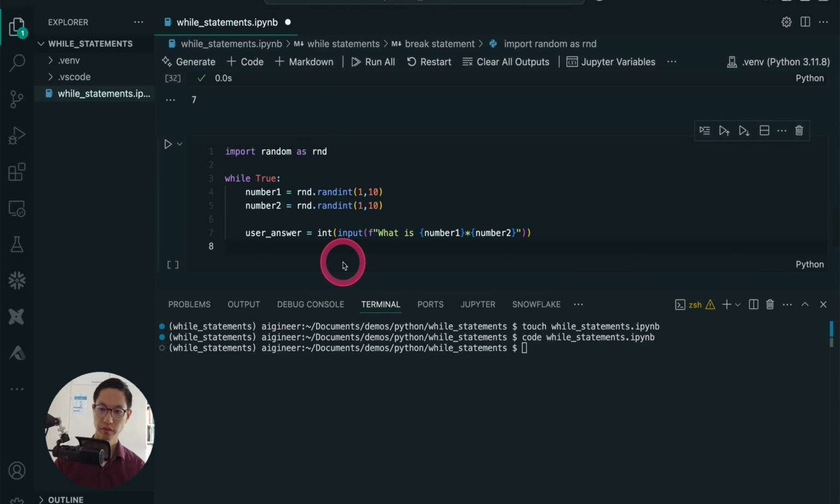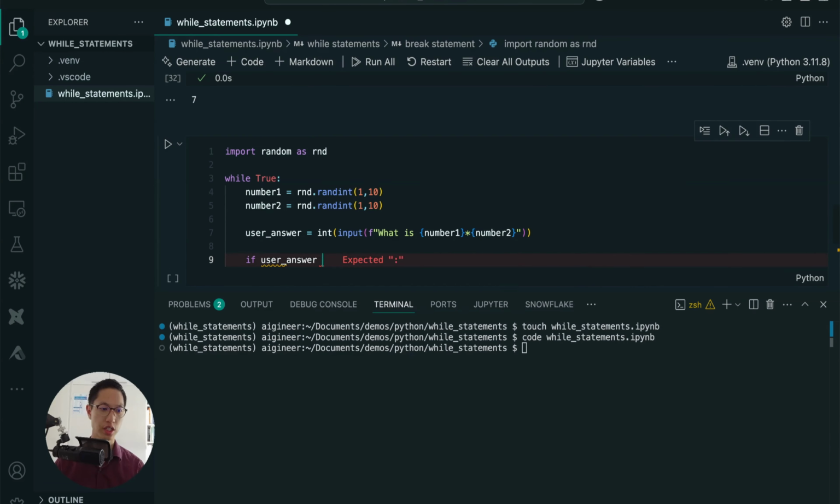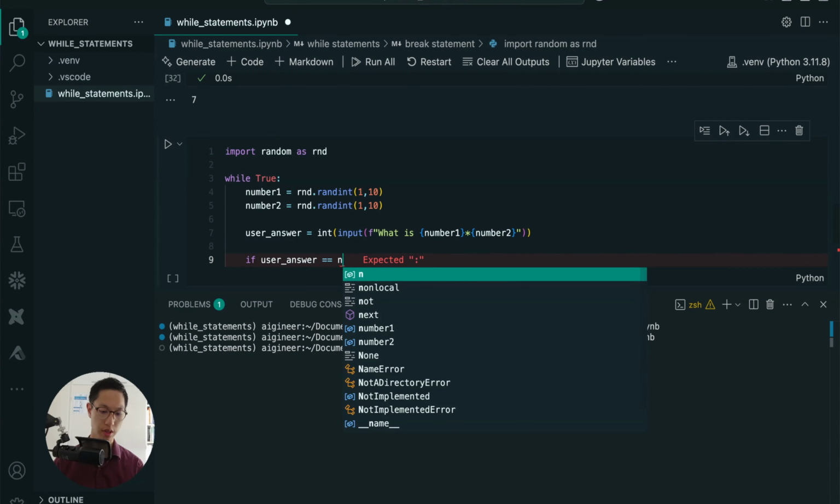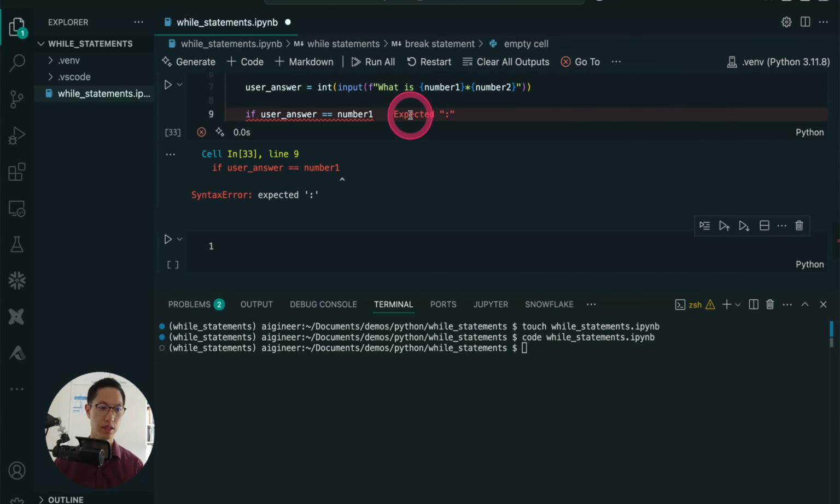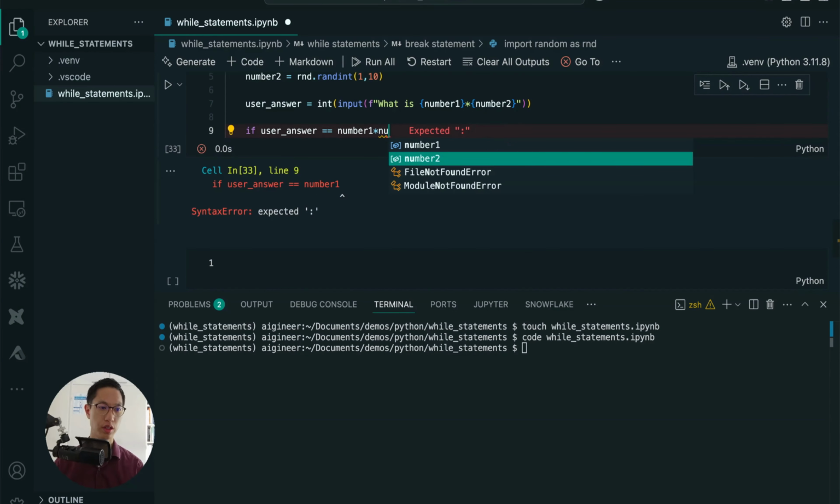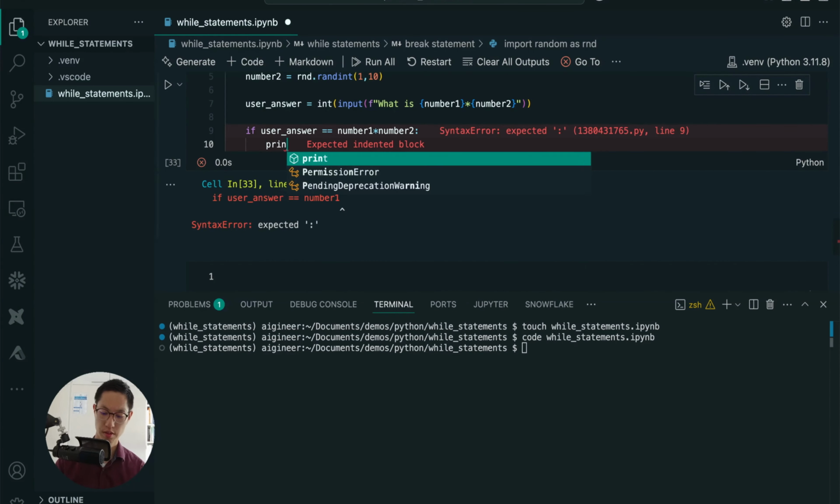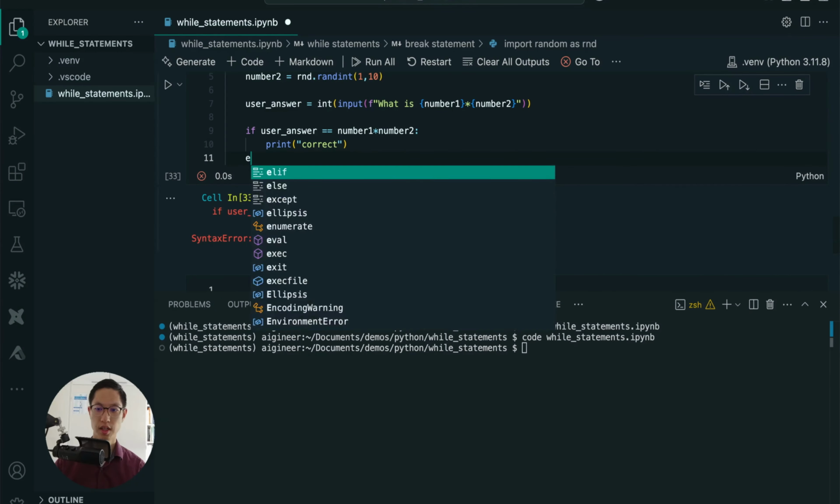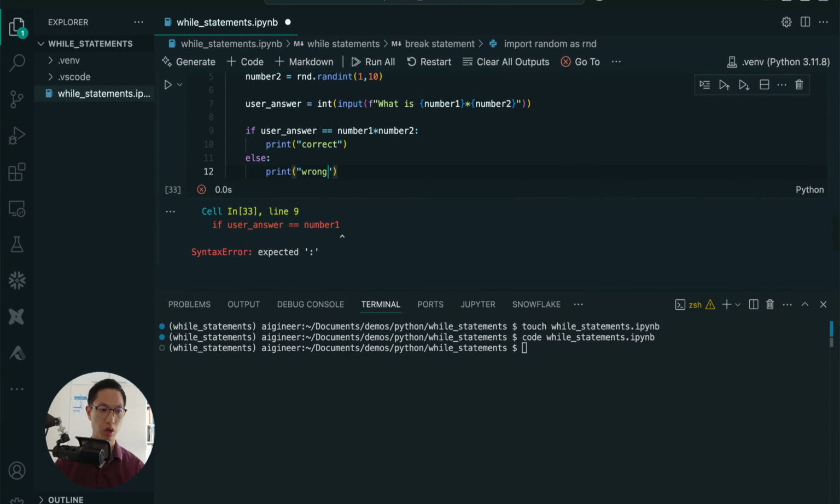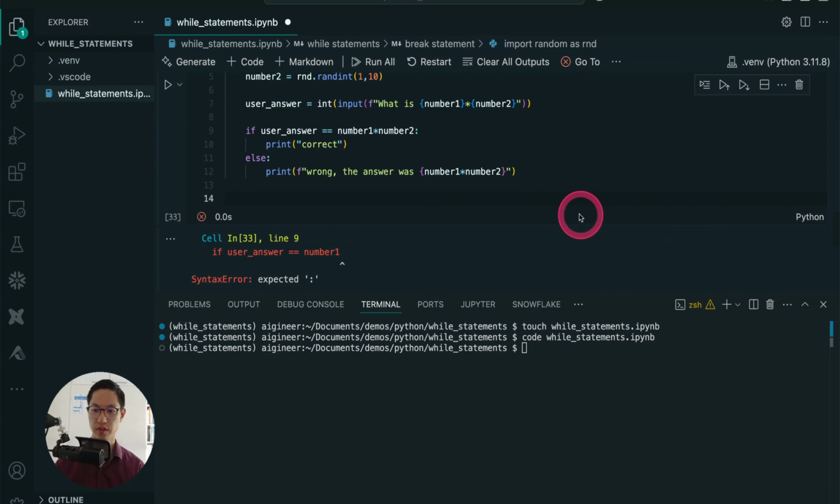Okay, so if user_answer equals number 1 times number 2, then print correct, else print wrong. The answer was number 1 times number 2, and I will make it into an f-string. Then we can do play again, or we can start playing this first.